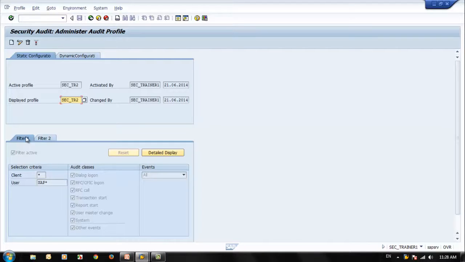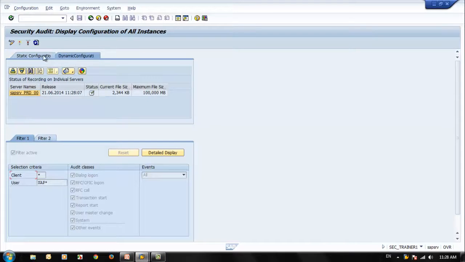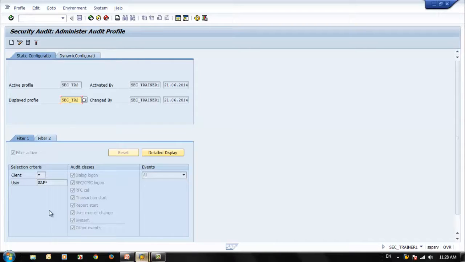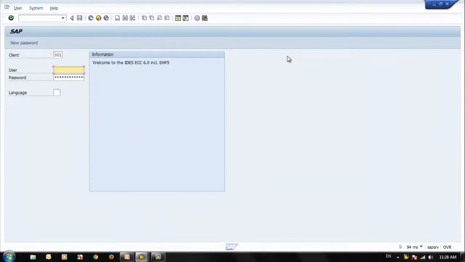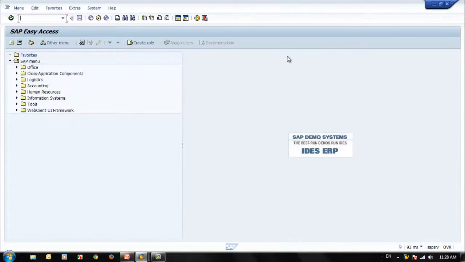So this is the way to enable the audit log. Right now the audit log is running. Let me see. So it's active. So let's log into one of the clients as SAPstar. So I will log into this client with SAPstar, client 001, SAPstar. Right now I logged in. Then let me do some activity.